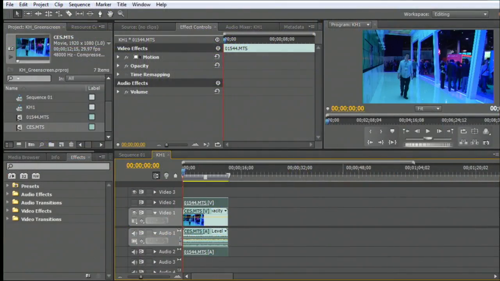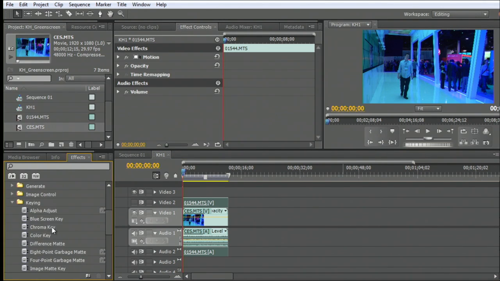Now, this is Adobe Premiere. I know many of you are going to be using different editors. You're going to be using Final Cut. You're going to be using Vegas. Some of you may be using Adobe Premiere Elements, but all of them have a tool that allows you to do green screening. In Adobe Premiere, that tool is found in Video Effects, in Keying, and it's called the chroma key. The nice thing about the chroma key is it's a very simple tool to use.